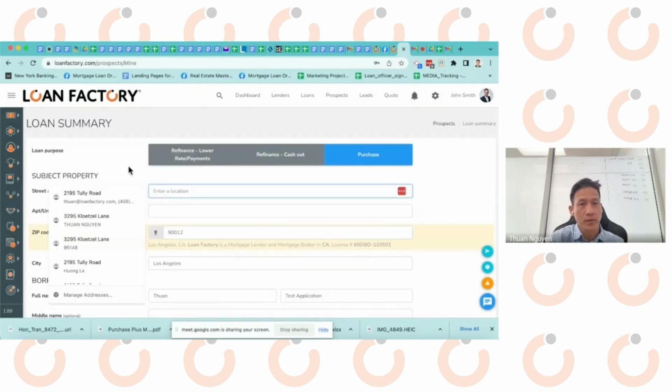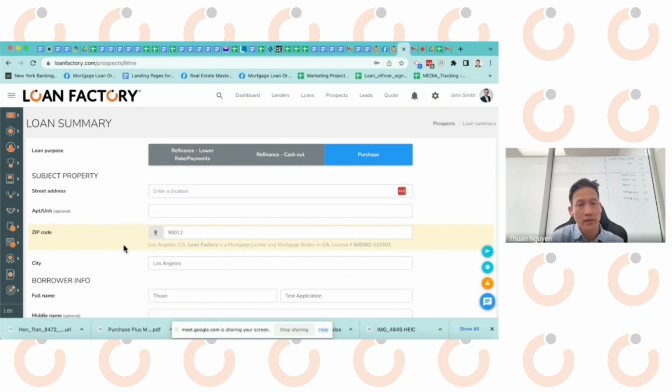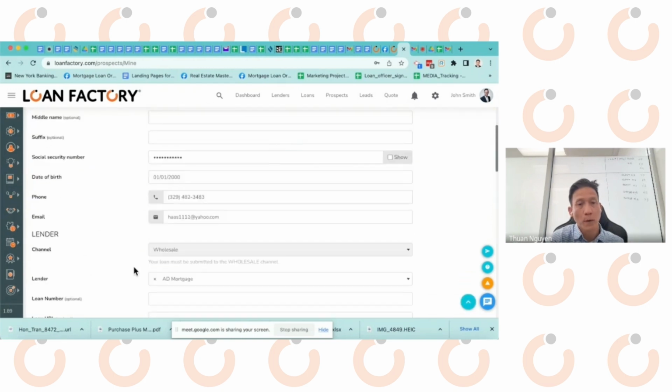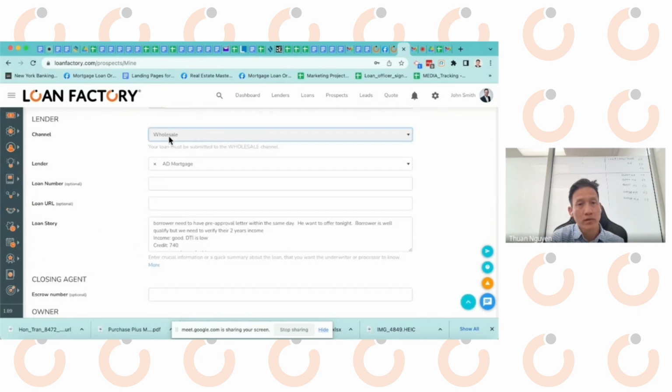What is the subject property? This is a purchase, right? So we need a subject property. We don't have it yet. The system will ask for missing information. Borrower information is right here. You decide what channel to select.